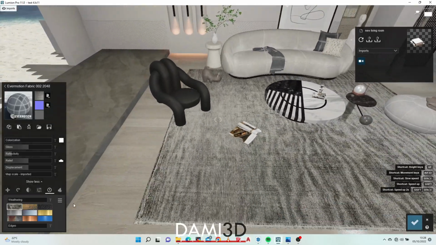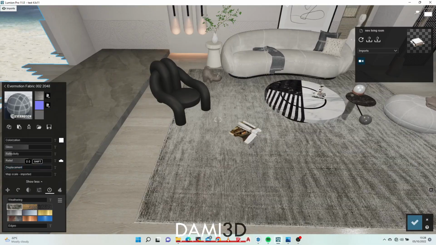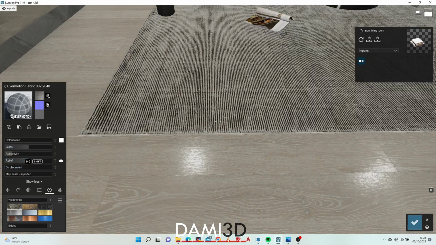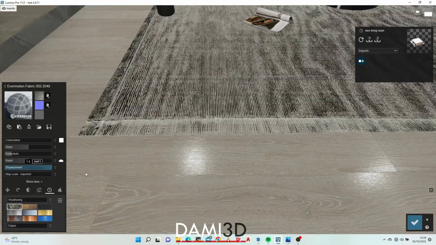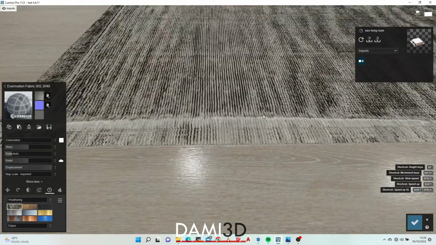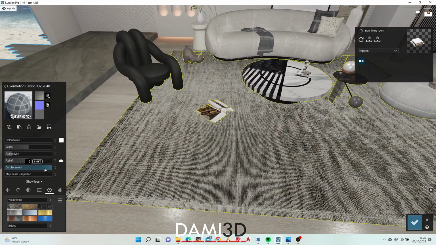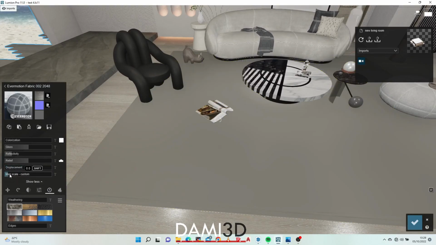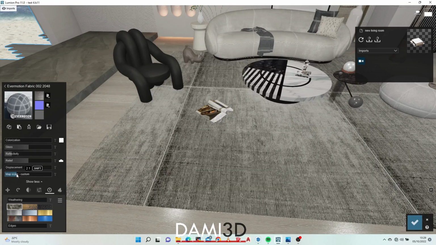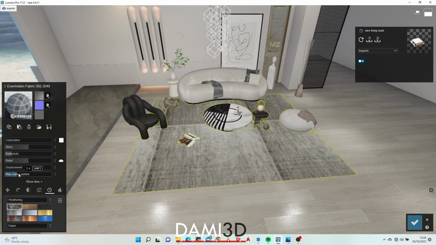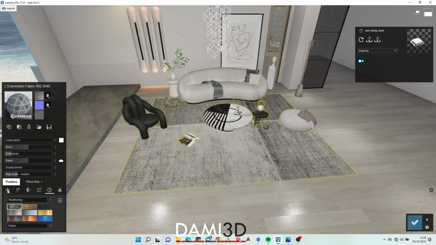So see how rough this displacement is looking. Displacement is supposed to give you some depth, but because I reduced the scale of the map, I'm not really seeing the depth I want. So the best way to solve this problem, although it's a bit stressful, is to increase the map. I think that's the right thing to do. So you have to increase the map a bit, then you change the position.